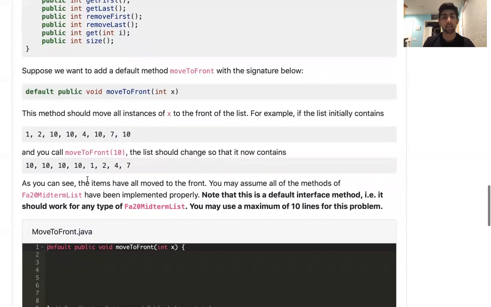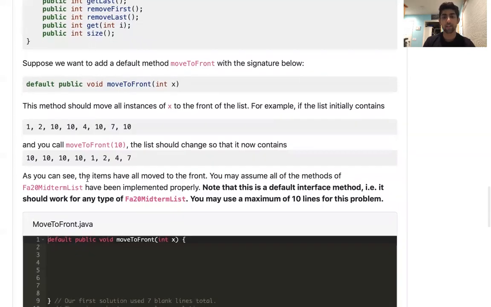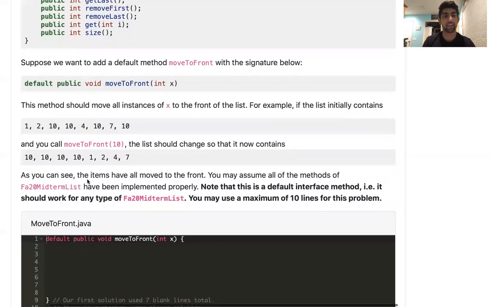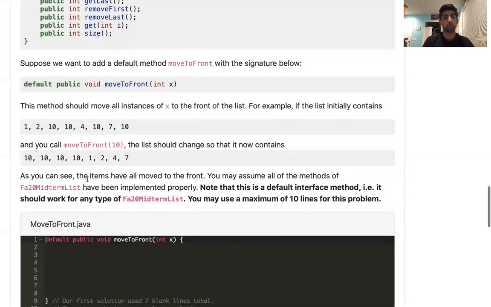You may assume all of the methods in FA20 midterm list, the interface, have been implemented properly, okay? And we can use a maximum of 10 lines. Okay, so looking at this problem, we can break it up into two steps that we probably want to execute. We first want to remove the 10s, and then we want to add them back in the beginning, okay? So how can we remove the 10s?